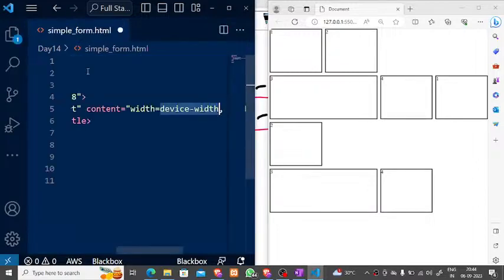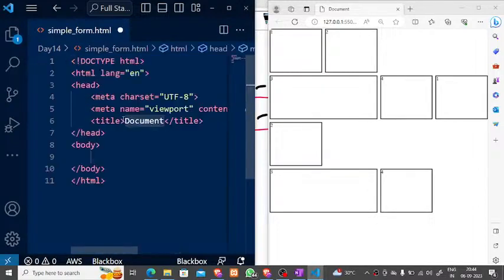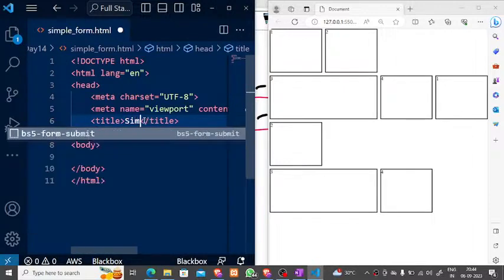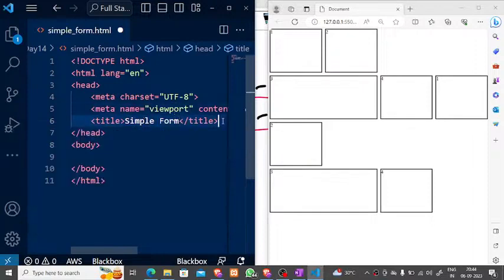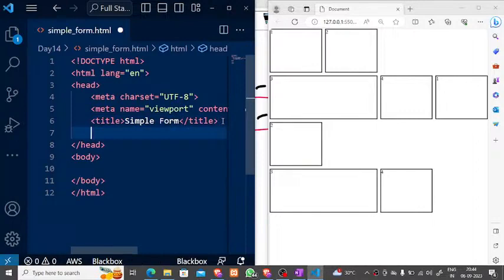So first let me have my boilerplate code, and inside my boilerplate code let me change the title to simple form. I want a very simple form with the help of grid and flexbox. I'll be using both. This time I want to have the external CSS.